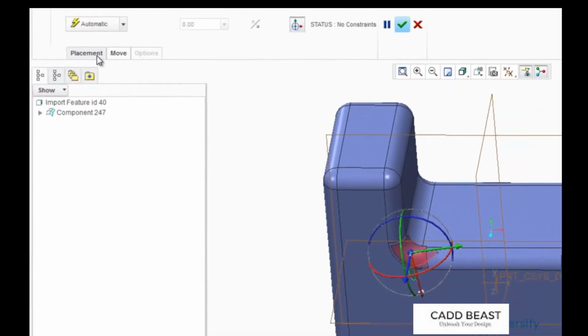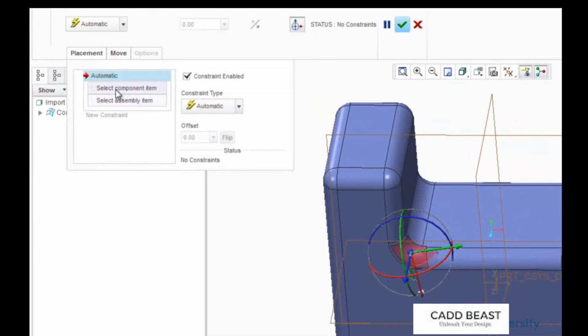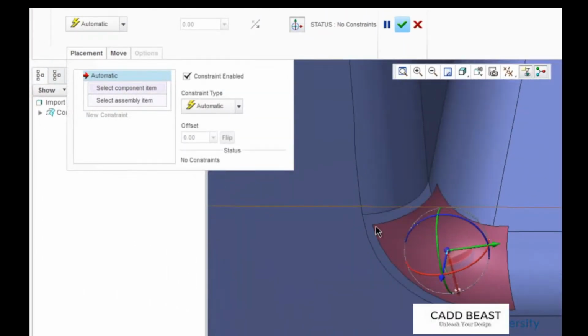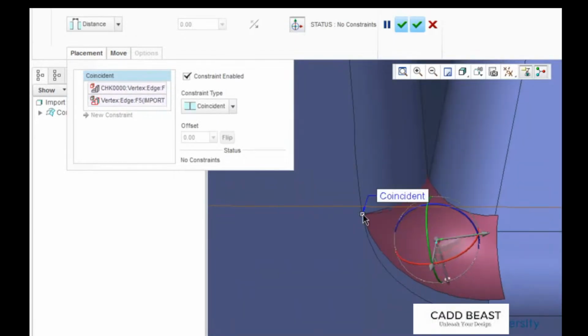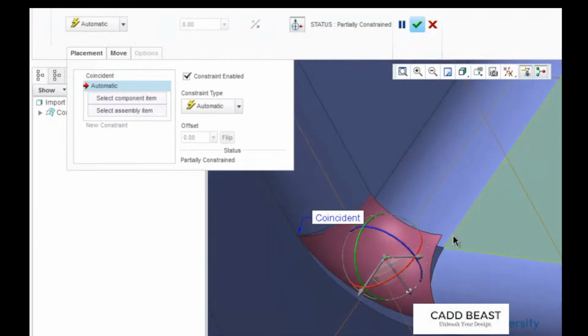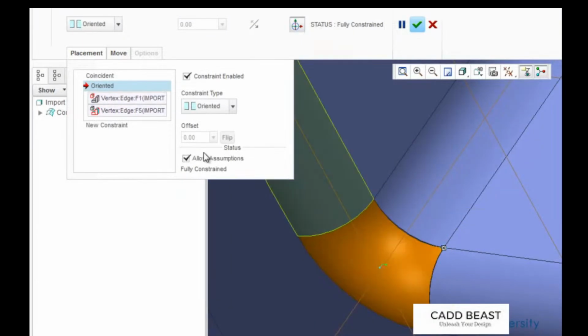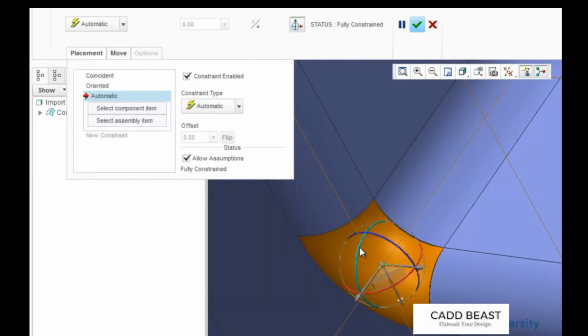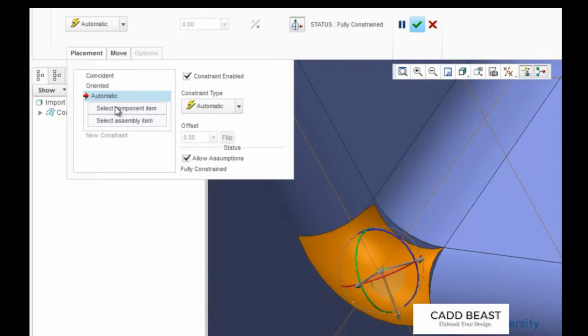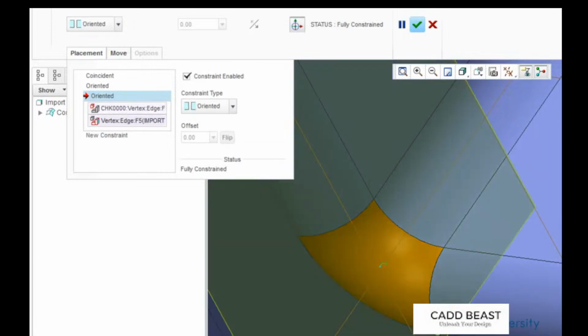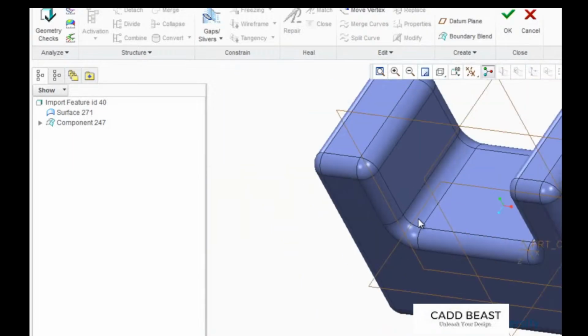Now I'm going to click on the Placement tab, click on Select Component Item, and I'm going to select this vertice and select this vertice on the assembly. Now I'm going to click New Constraint, and again I'm going to click the corners and set one more edge so that it's fully constrained, and press the check mark to finish the placement.